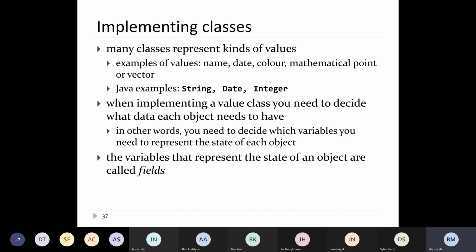Okay, now we actually want to implement this Point2 class, but we're not going to get around to doing everything today. Many types of classes represent values. Many of the classes that we've used so far are what are called value type classes. A string, for example, is a value type class.